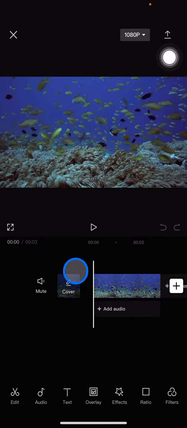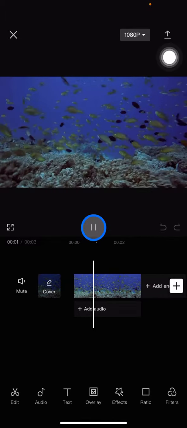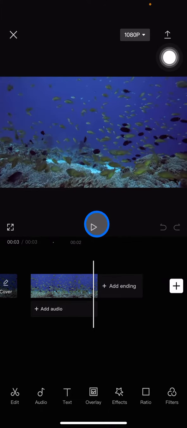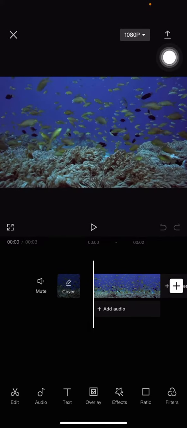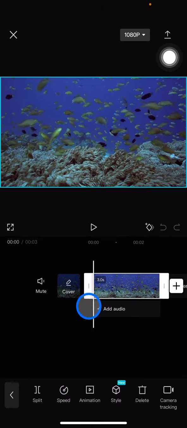So I have this 3 second clip in my project. I want to slow down this video. So how do we slow down this video? You just need to go back to the start point of the clip, and after that click the clip. When the clip is in active mode, it will be shown with a blue frame on the video.